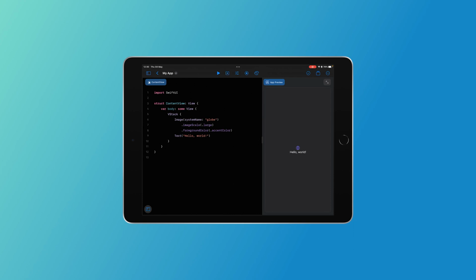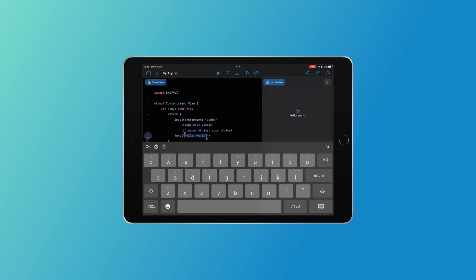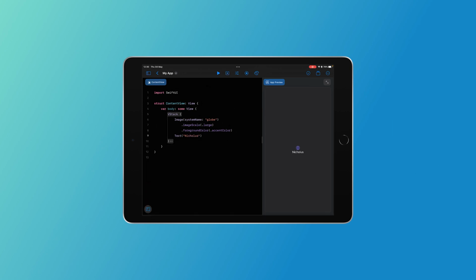Go ahead and change that text Hello World to something like your name, for example. All right, Nicholas, and then you'll see in real time, it will show Nicholas under the globe icon. So that image of the globe, you can change that to any of the images you want from your app library or from the asset list that has been given to you. Simple as that. You've created and written your first line of code.